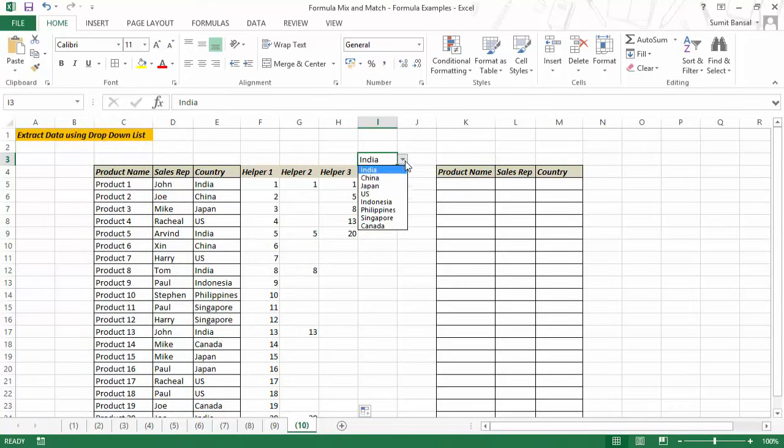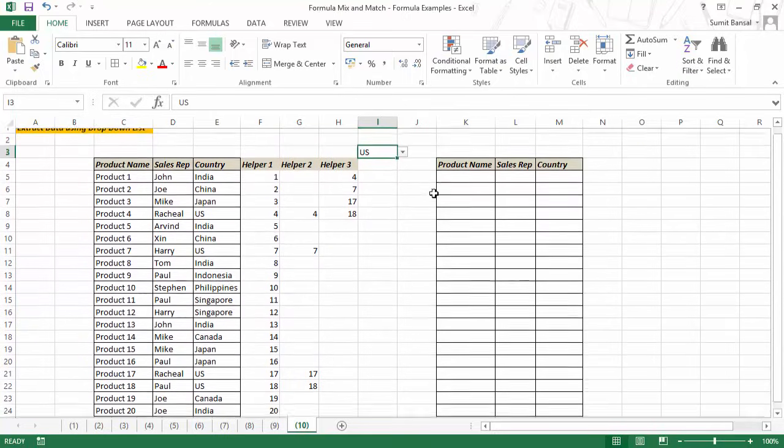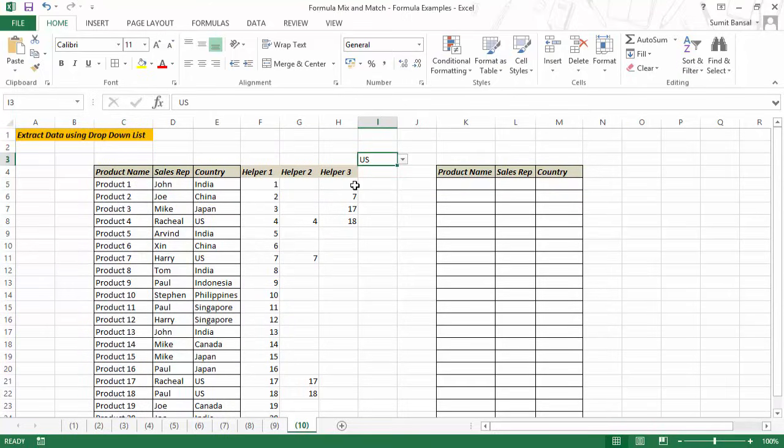Now if I go and change this to China, this gives me 2 and 6 because there are only 2 records for China. First one is at the second position and the next one is at the 6th position. Similarly, if I change this to say US, then I have all these records. So the helper column does all this for me, and now all I need to do is identify the 4th record details, which is this, and extract and put it here. Similarly, in the second row, I need to identify the details of the 7th record and put it here.